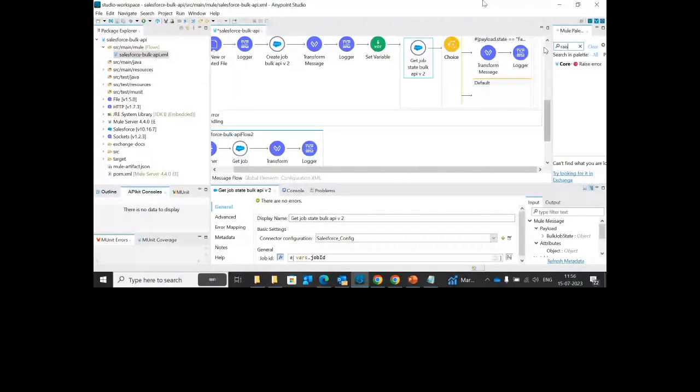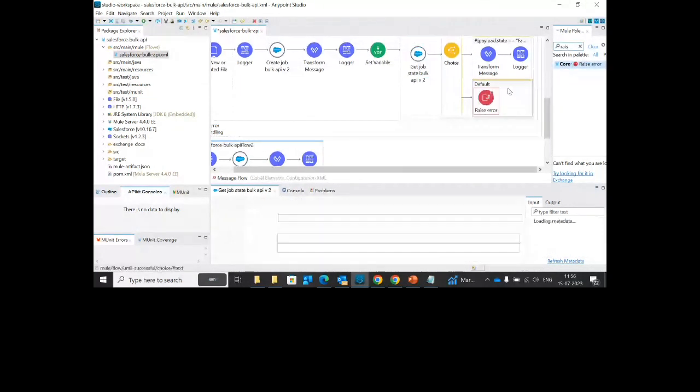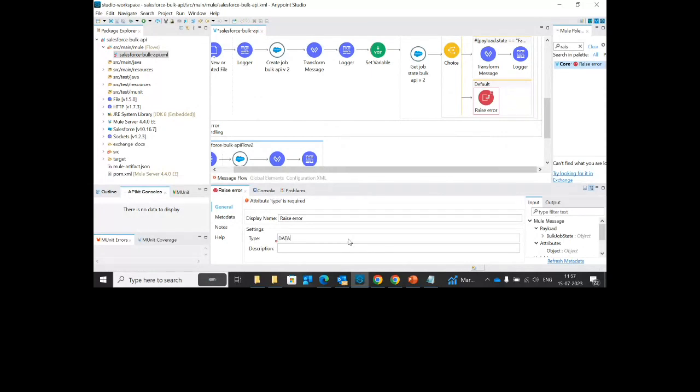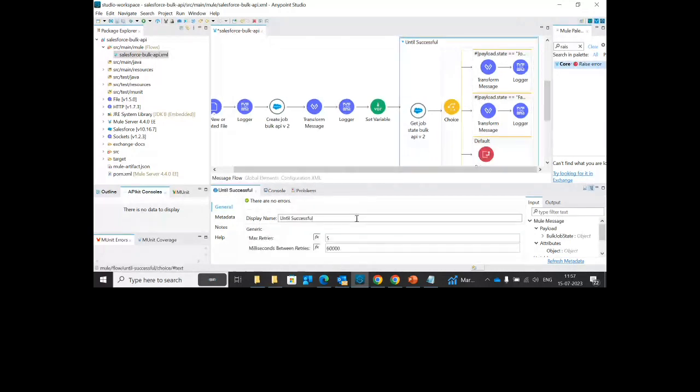So if it does, it will not raise the error. It will come out of this until successful. Till that, it will remain in this particular choice router or in this until successful. So I can use something like mule data error, account error. And this is just intentionally I am setting this error so it can remain in the until successful. So I can say retries between 60 seconds will be too much. I will just say 30,000 milliseconds.